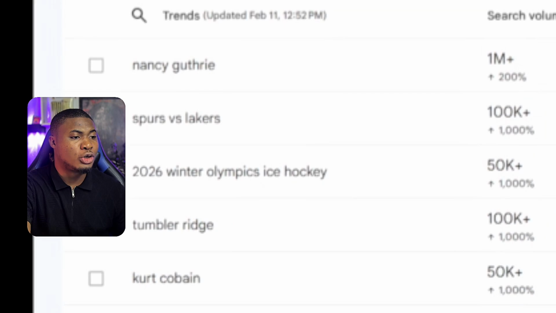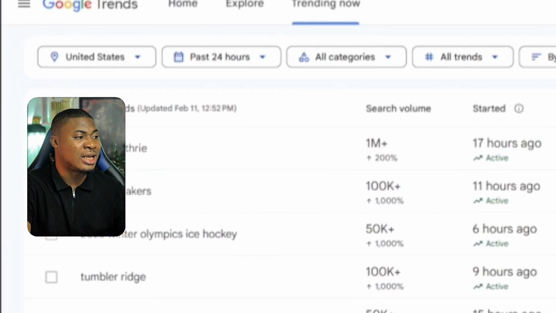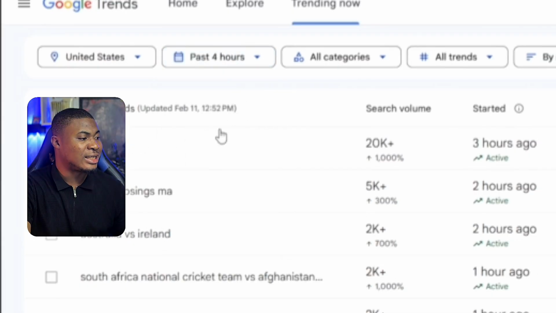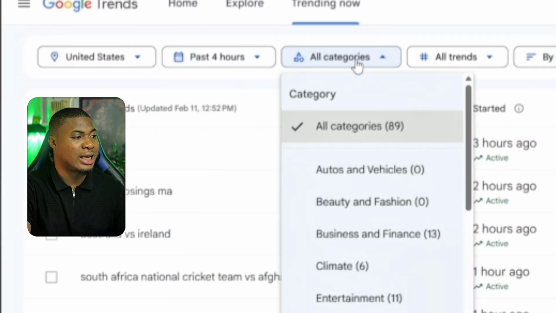Okay, so what I'm going to be doing right now is to select the specific hour I want it to be, but I want it to be like 4 hours to 24 hours. So I'm going to go over to the place that says past 24 hours and select 4 hours. When I select 4 hours, I'm going to choose a category.